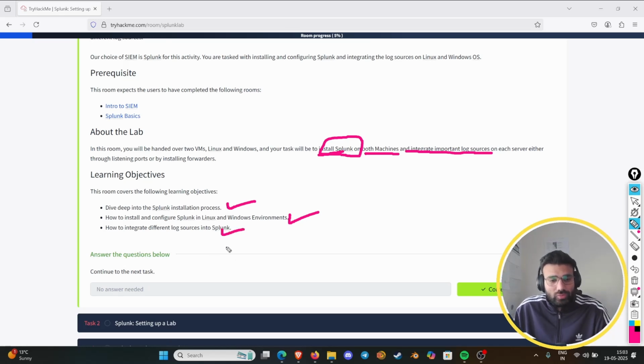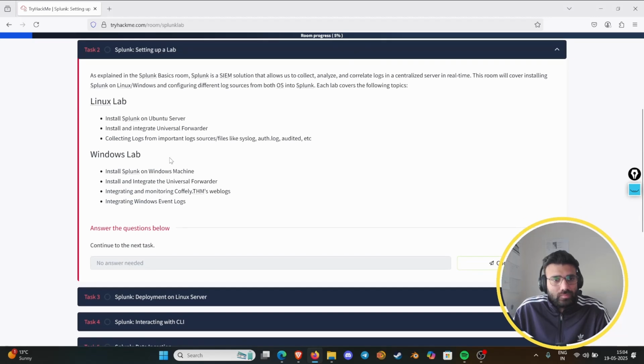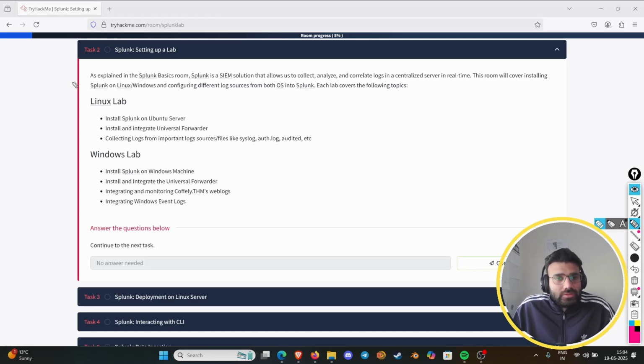So let's move on to Task 2, in which we are going to learn about how to set up a lab. Setting up a lab. As explained in the Splunk Basics rooms, Splunk is a SIEM solution that allows us to collect, analyze, and correlate logs in a centralized server in real time, right?